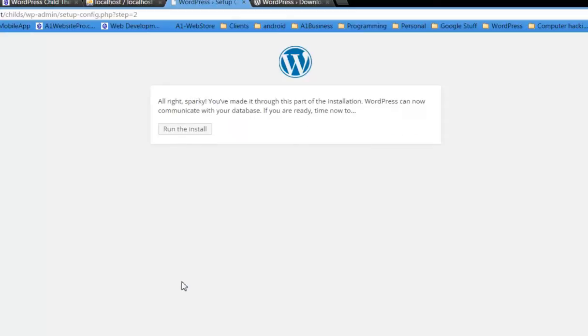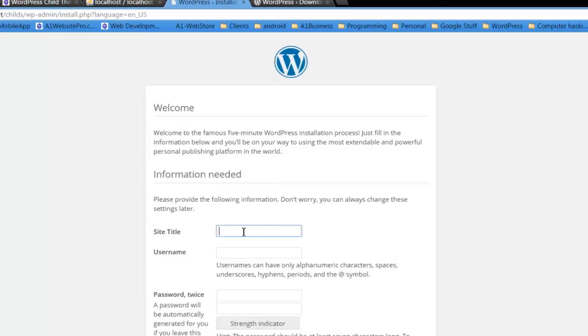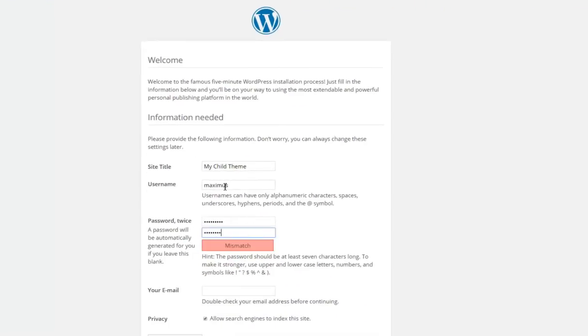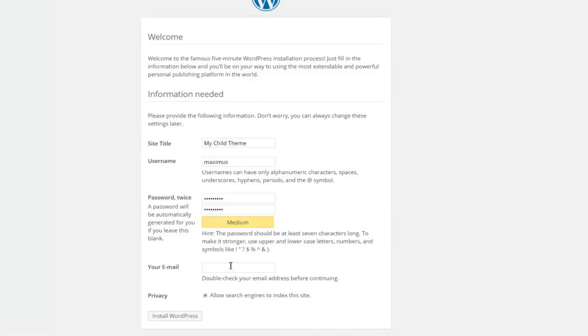Now hit submit, and if everything goes right, you'll see this. Click run the install. All right, and we'll call this my child theme website. For username, just say Maximus. Use any old password. This is not going to be on the internet, just on your local server, so you don't have to really worry too much about security on here. And it's your decision whether to allow search engines to index this site, because basically they're not. It's going to be on your local server, so you're not going to really be connected to the internet. But we'll just go ahead and click install WordPress, just like that.